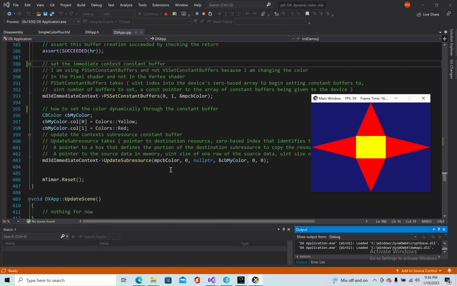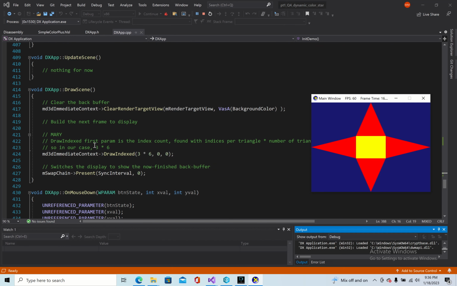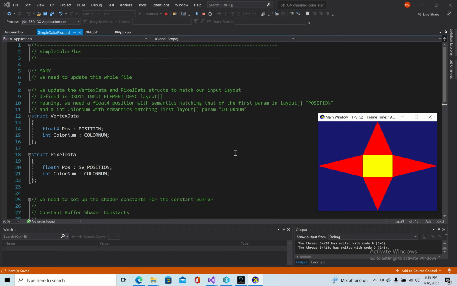And we already went through this. And the last thing to change is just this draw scene. Make sure our draw index, again, accounts for the 6 triangles. Next, we changed the simple color plus HLSL file.